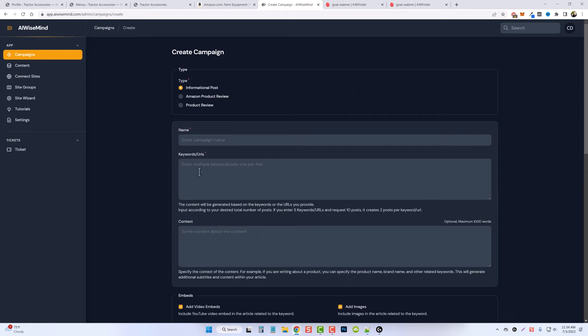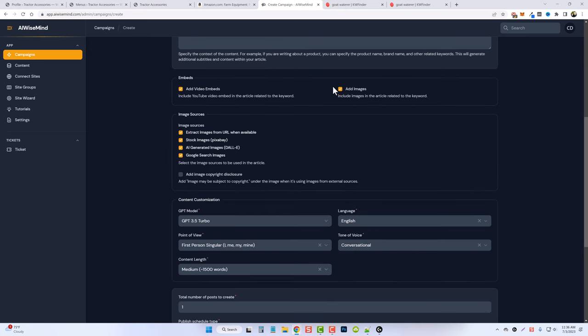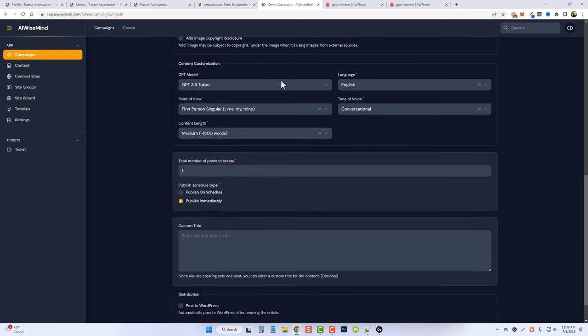So I'm going to jump back over to my campaign and we're going to give it a name. Under keywords, I'm going to put what is a goat waterer and how much water do goats need every day. I'm going to let it embed images and videos, and I'll double check it after it gets posted. We're going to do second person friendly.